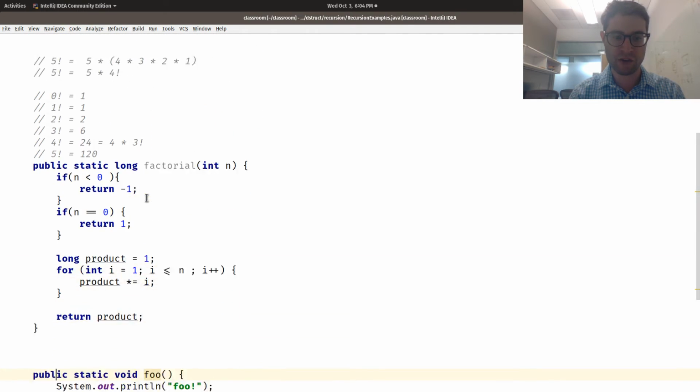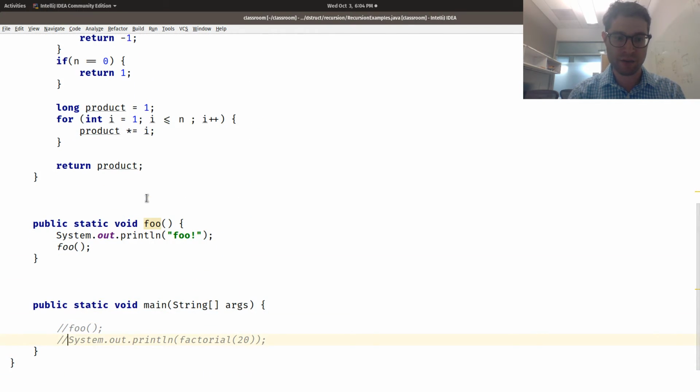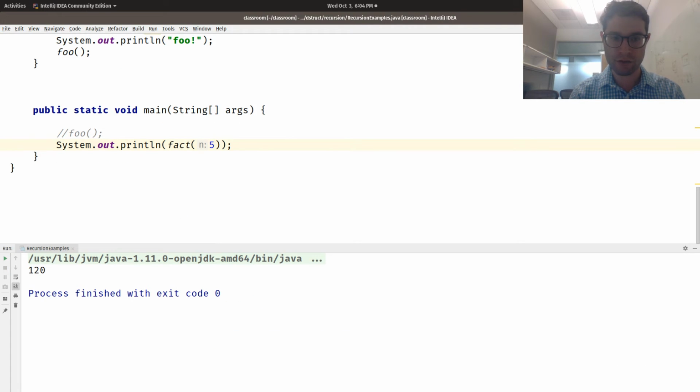So let's go ahead and test this over here. System.out.println, instead of factorial, we're going to do fact, which is our recursive version. So fact of 5 gives us 120. Fact of 2 is equal to, sorry, 2.